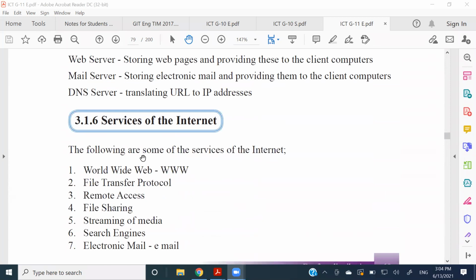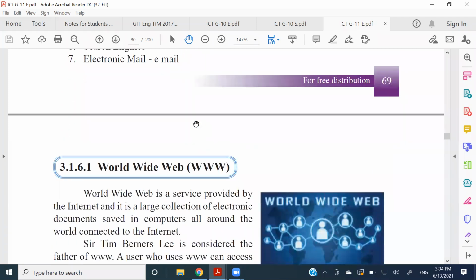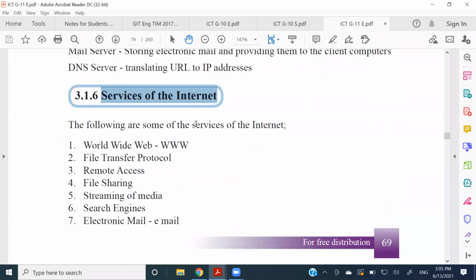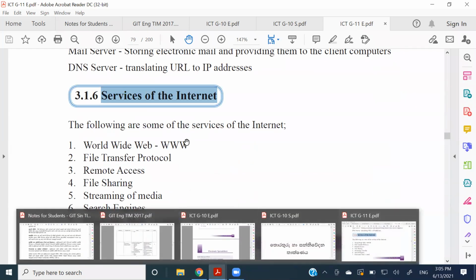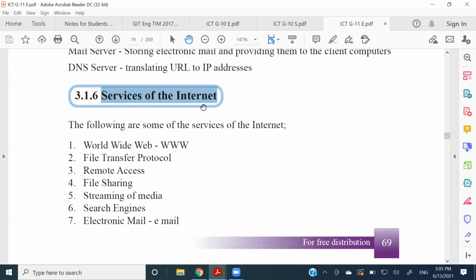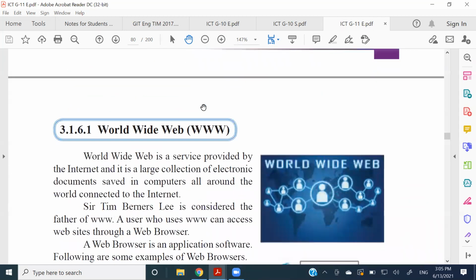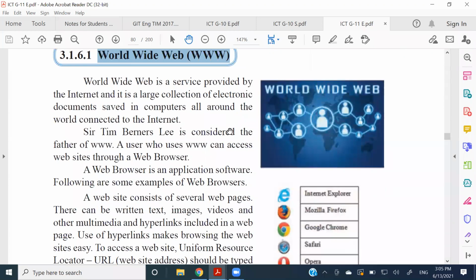So have the heading, services of the internet. Then under that, number one, World Wide Web, right? You don't need to list it down since we are writing it, right? So services of the internet is the heading, and under that you can put one. Much better if you put one, the World Wide Web.